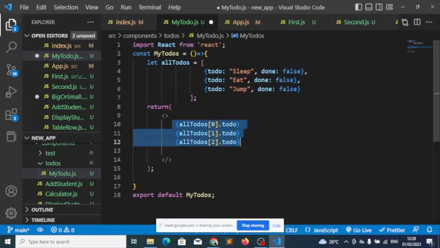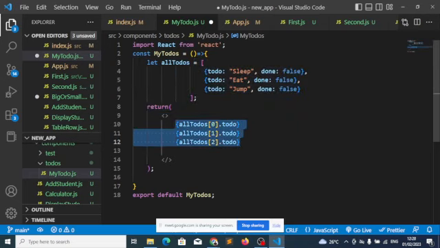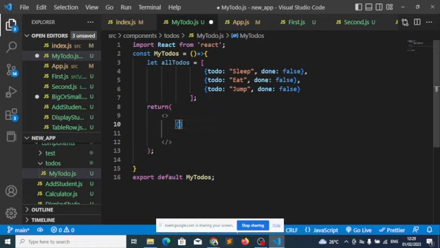Not 4. So that's problematic because this is static. We want to make it dynamic so that when we add a new to do, it will automatically know that we've added a new to do and it will display it also. Do you get it? Yes.